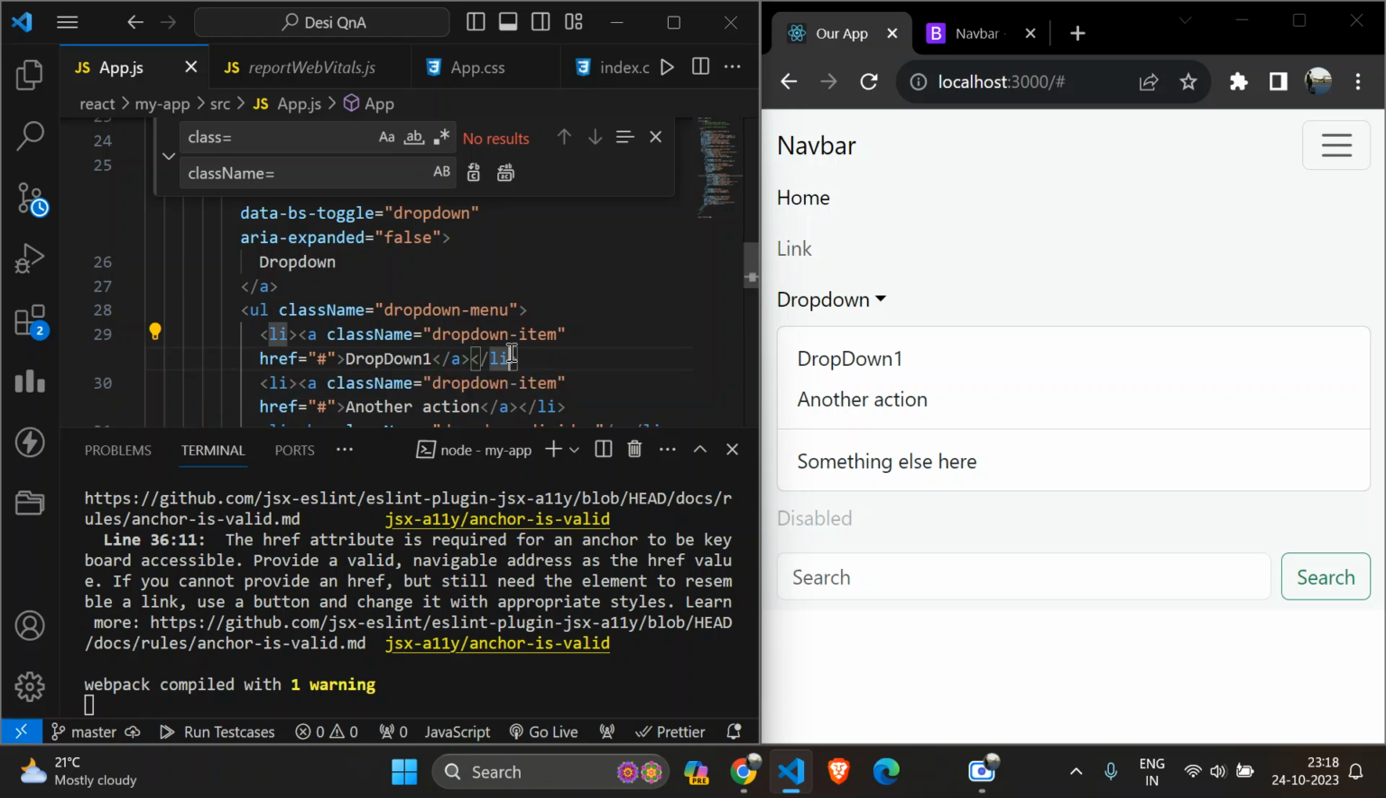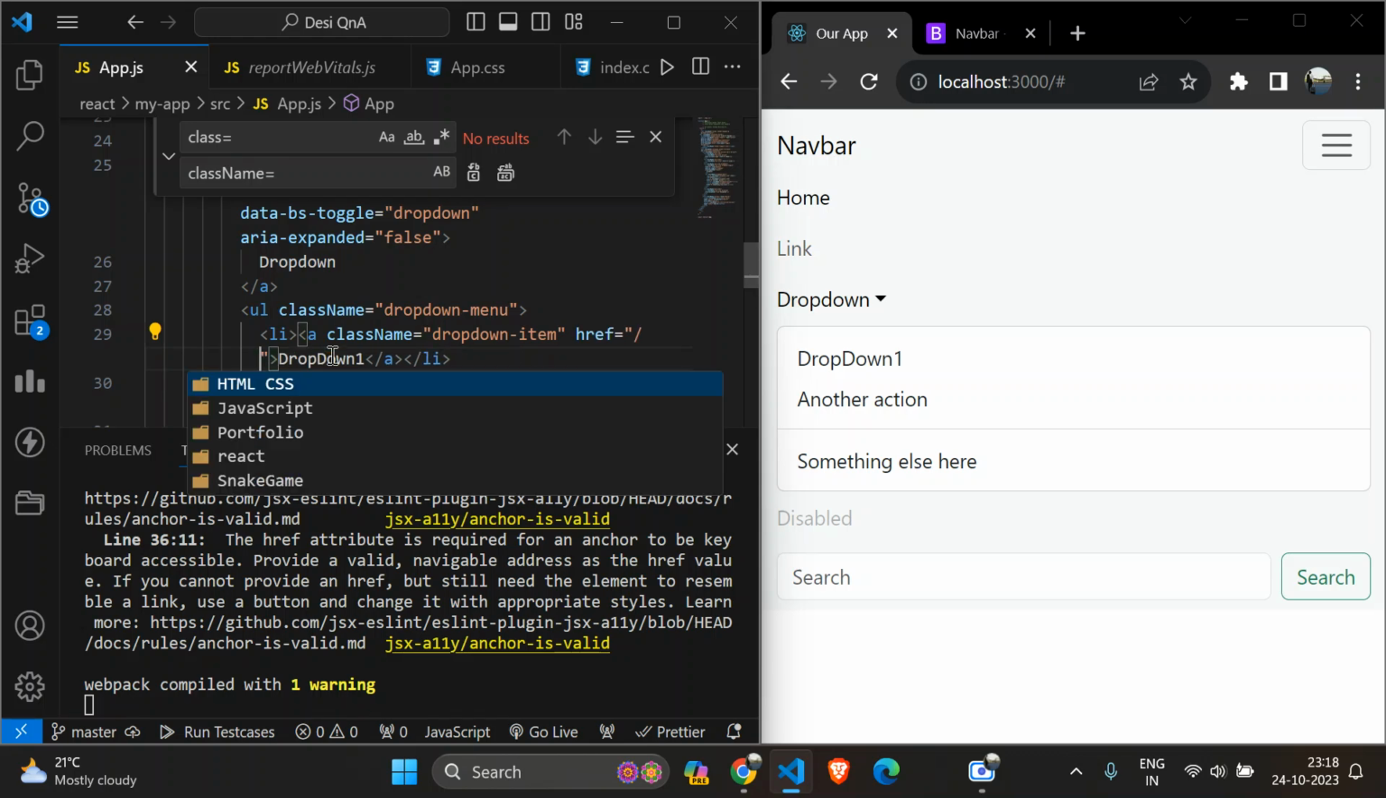It is not that you have to use the bootstrap content exactly as given. It's not like that. After installing the bootstrap, you can add your own content. Okay, you can also make it like this.